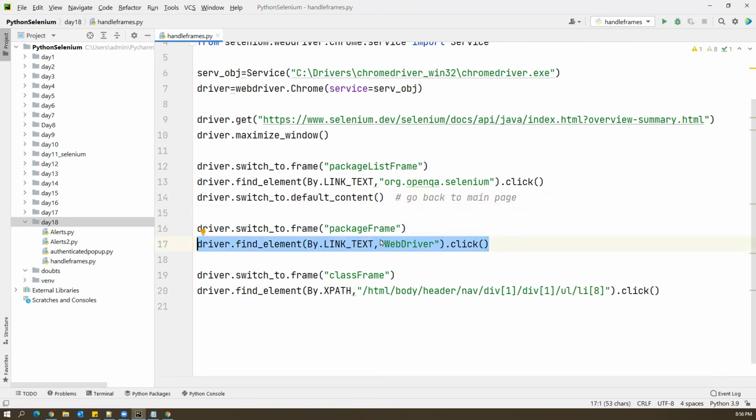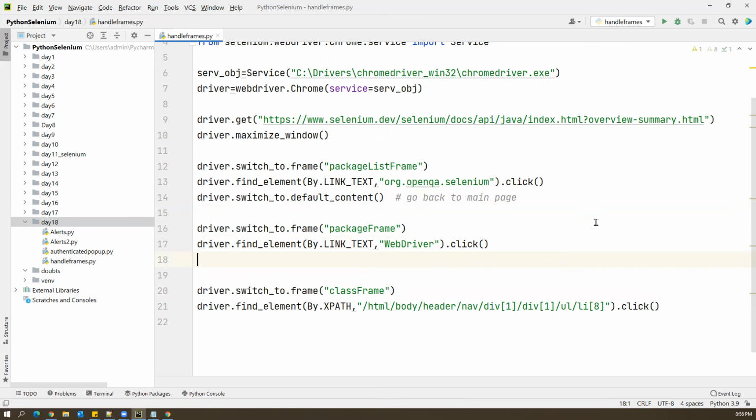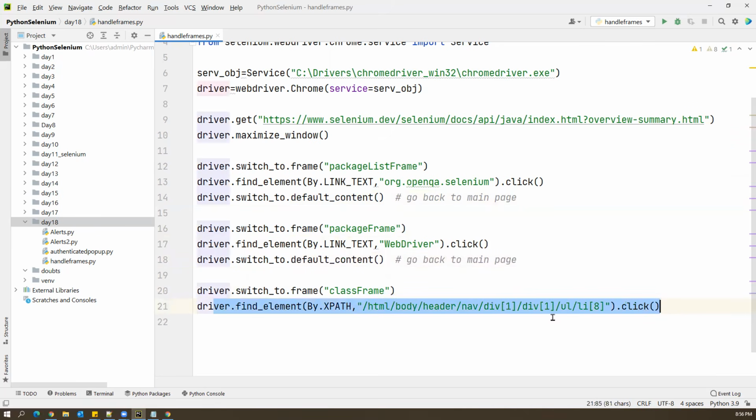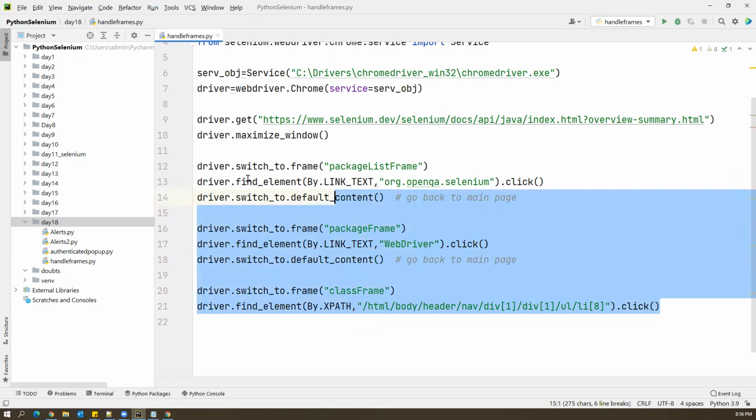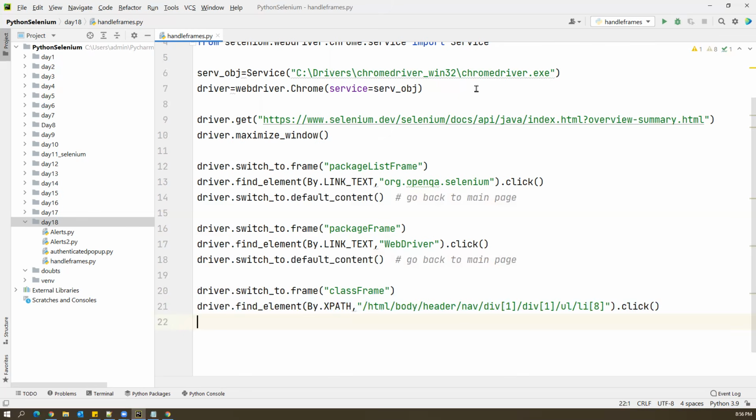After performing the action in the second frame, again we need to go back to the main page. So one more time you have to write this command, and then switch to the third frame and then perform the action. After this, we don't need to do anything. This is the last frame, so we can leave it here. Okay, so this is how we need to do. Let me just execute it now.